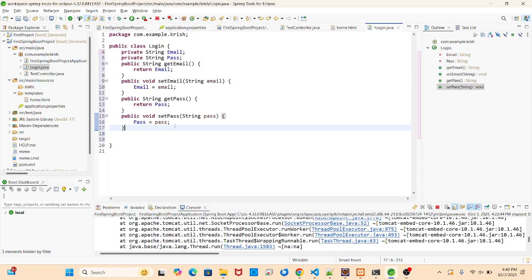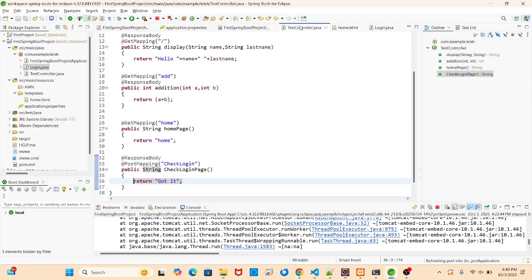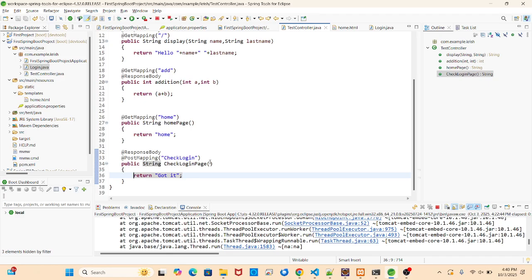Correct? We need this thing. We added it. So we'll come into the test controller. While checking this time, how is it checking? We cannot directly pass the reference. When I'm taking the object of this, let's say my model name is what?